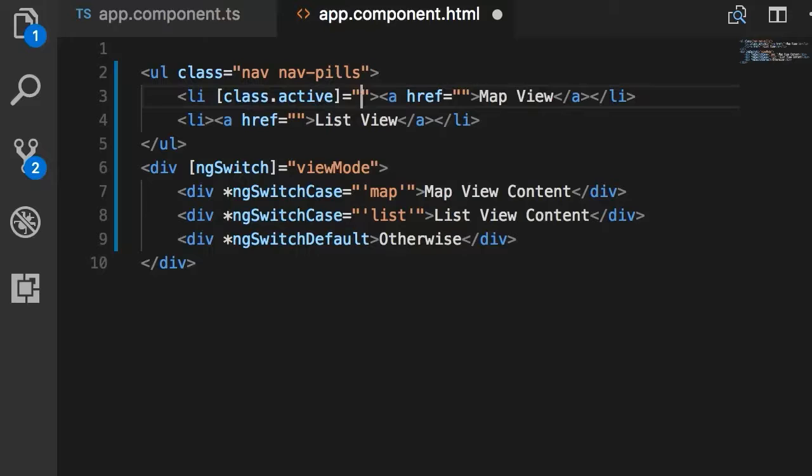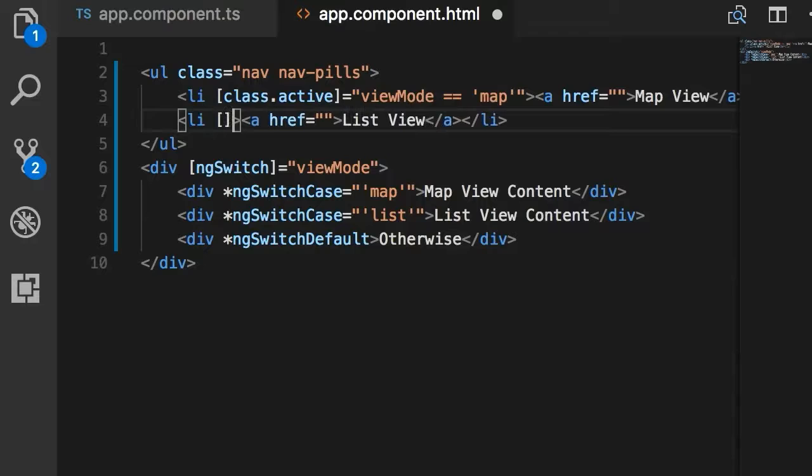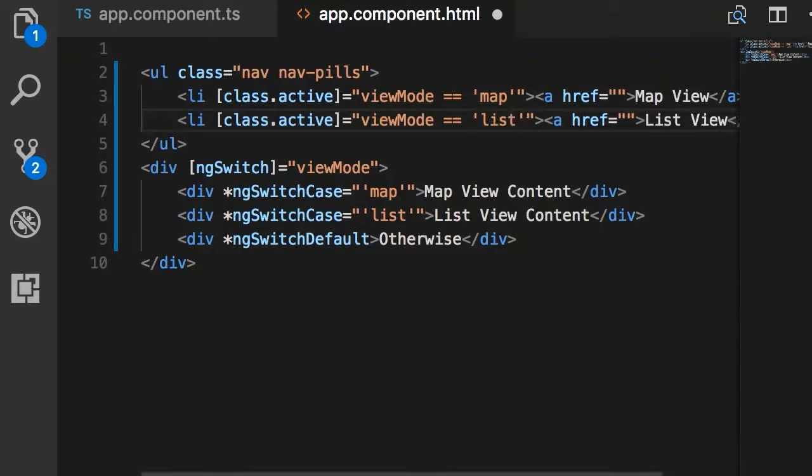So we can write a simple conditional statement here, view mode equals map. Okay? And similarly for the other li, I'm going to add another class binding, class.active. We set this if view mode equals list. Now finally, when we click these links here, we want to change the view mode.